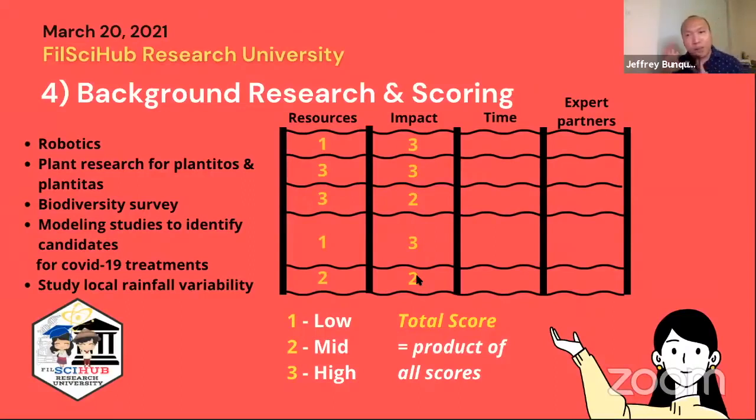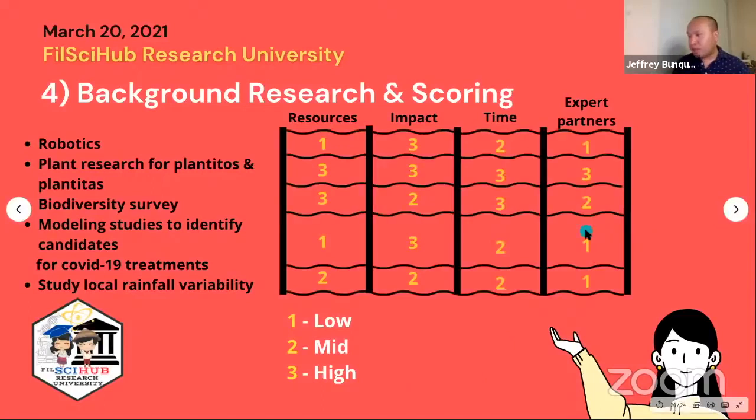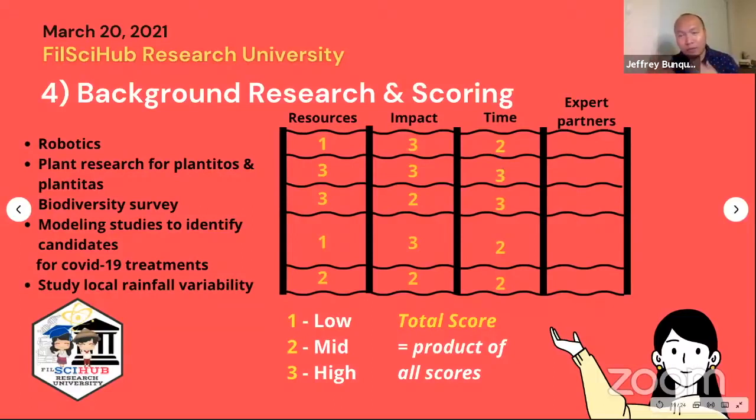So baka medyo mababa yung score niya in comparison to the other ones. Now, the third criterion is actually time. So robotics, baka medyo kasi you have to assemble the robot and wait for your equipment or spare parts to come in. Baka challenging yung 4 to 6 months kasi yung delivery ng supplies, mabagal siya ngayon. So baka 2 lang yung score niya.